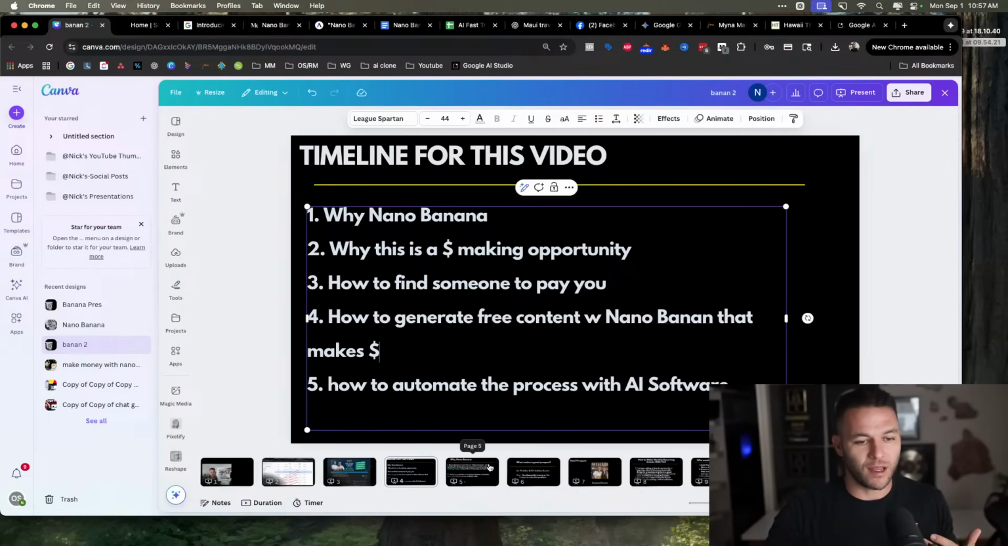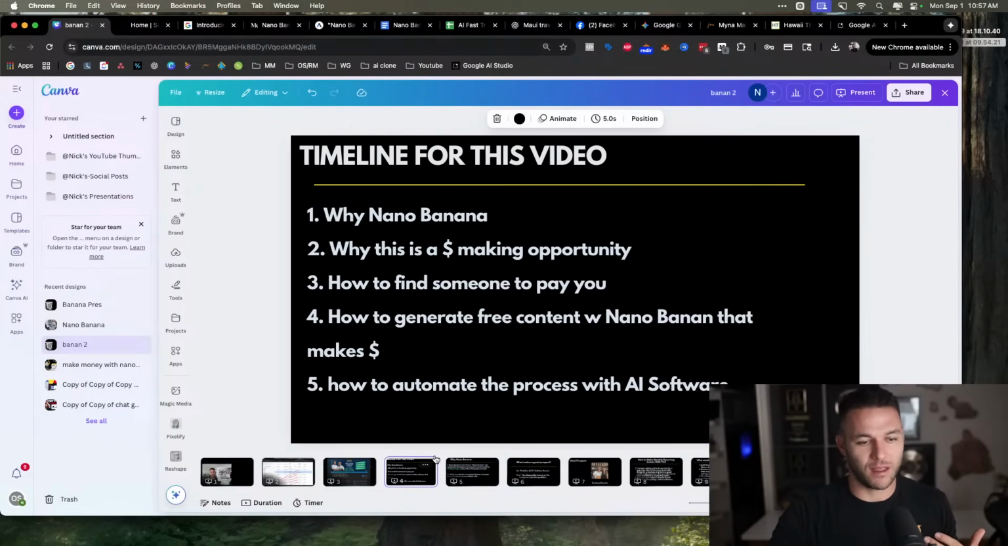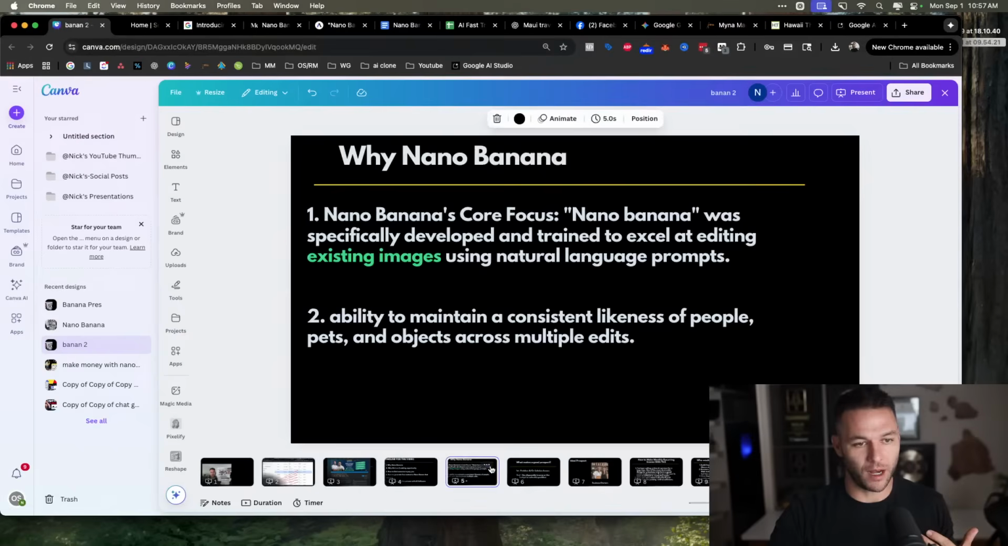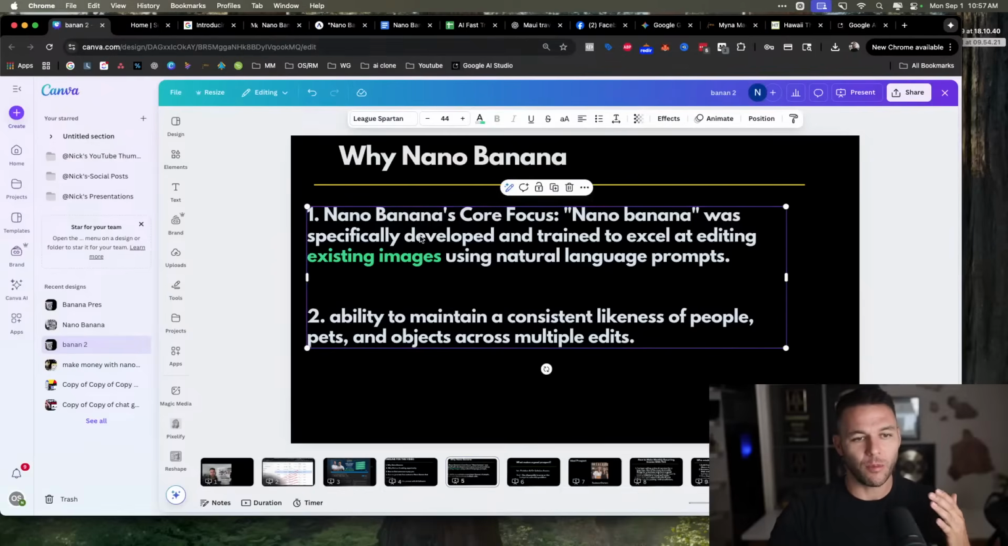Now, I want to give you an idea of the prospect, the idea of this opportunity, and why it is so successful, right? Why Nano Banana? So Nano Banana's core focus was to create images, or using text to create images. So think about it as inputting into ChatGPT and getting images and media in response, right?